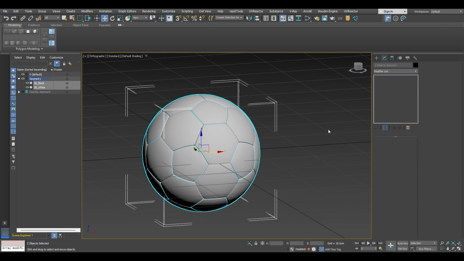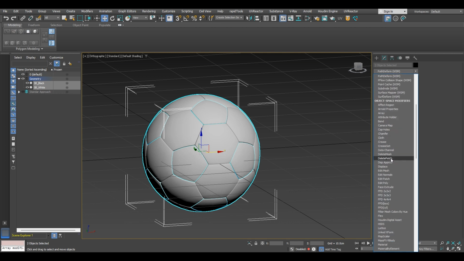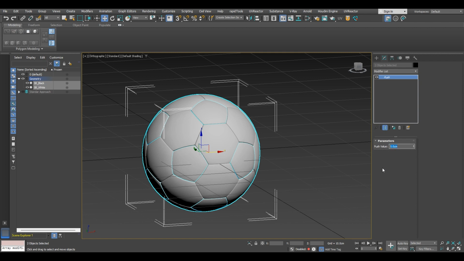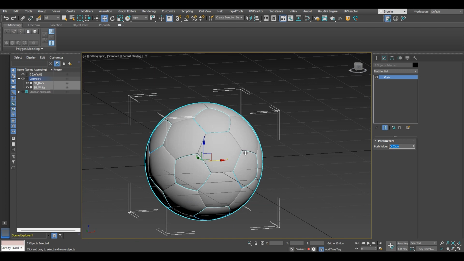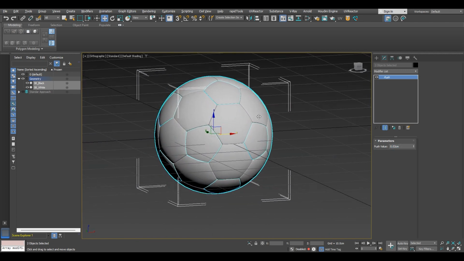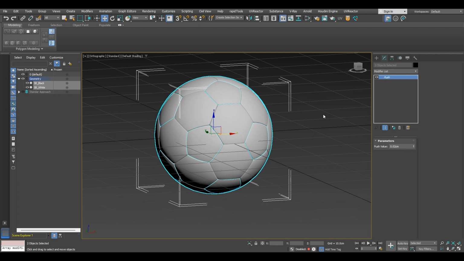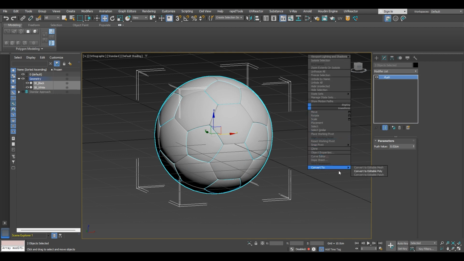Next, we will add a push modifier with a very small amount. Search for the push modifier in the modifier list and apply it to the objects. Then set the value to 0.02 centimeters. This modifier pushes the polygons out along their normal direction, adding a minimal amount of volume to the soccer ball. When we render the final image, the patches will appear to be pressed against each other more naturally. Once applied, you can convert the object to an editable poly.